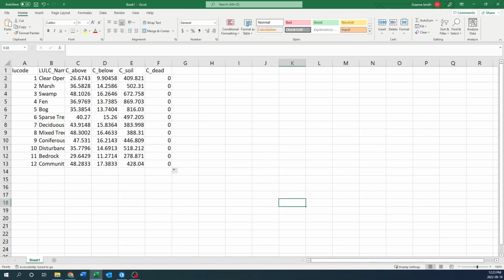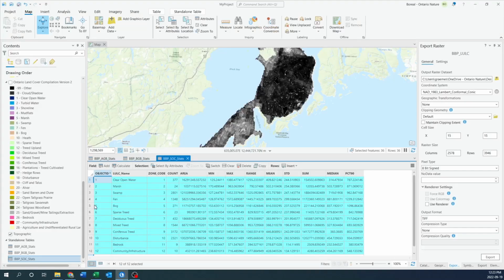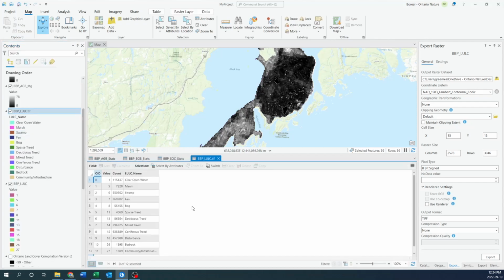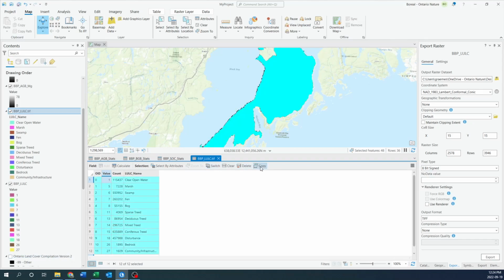The next thing we'll need to verify in our table is that LU code matches the value used in your land cover file. So we'll go back to ArcGIS and open up the attribute table of our TIFF file. The first column is the field ID provided by ArcGIS. What InVEST will be using is this value that was provided from our original layer. So we will switch the selection here and copy this data.